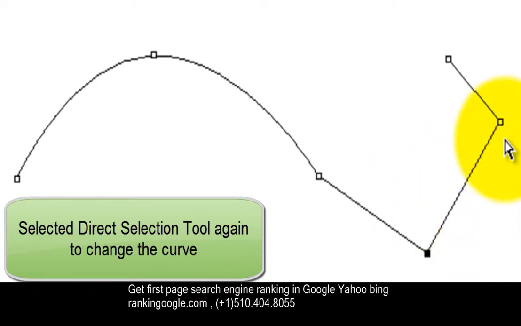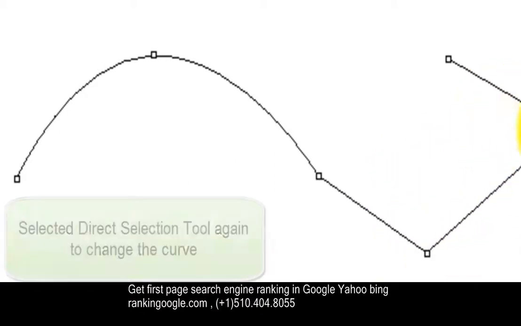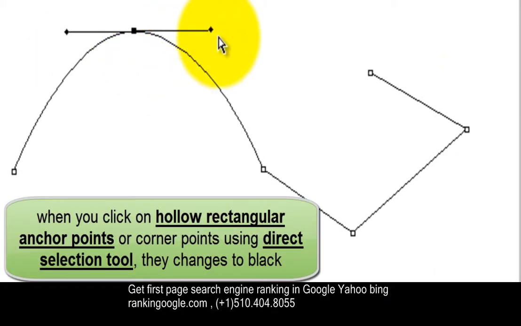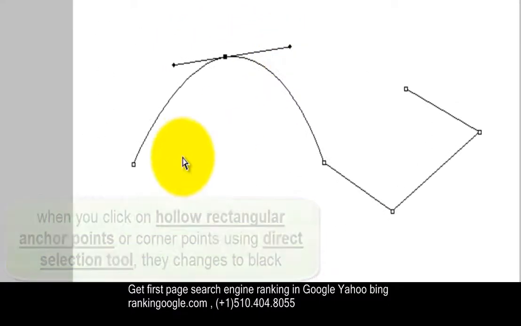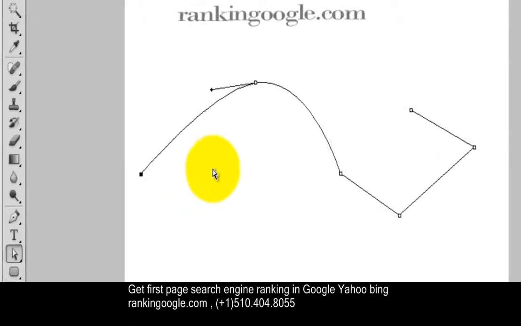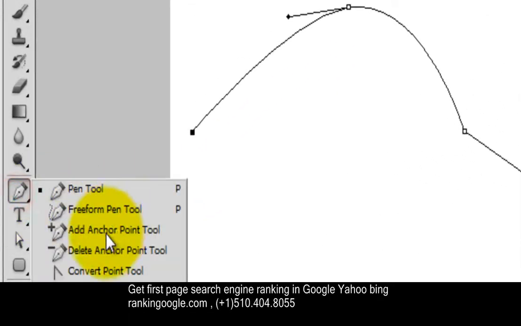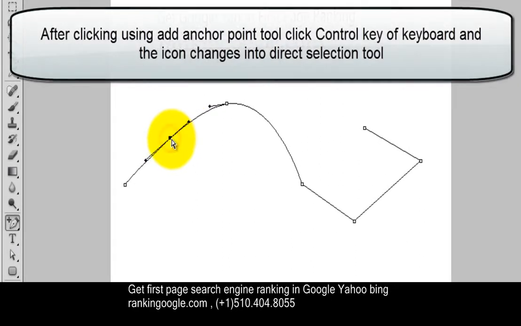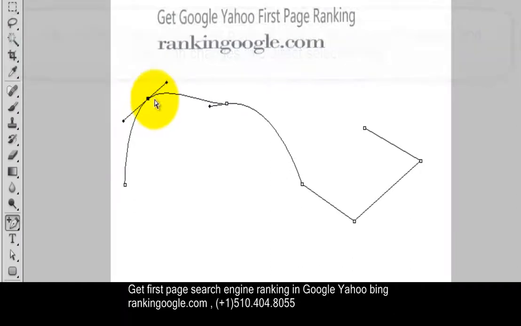Now selecting the Direct Selection tool, holding the corner points and dragging, you can see that you can change the curve, change the shape actually, and using Bezier handles you can also change the curvature. Now holding the control point and dragging a little bit, adding an anchor point in between them, and using the Control key it converts into a Direct Selection tool.